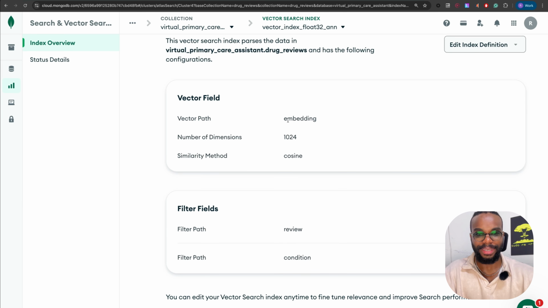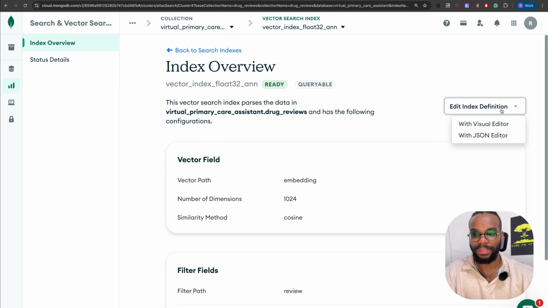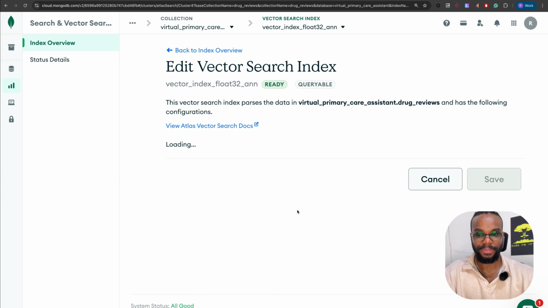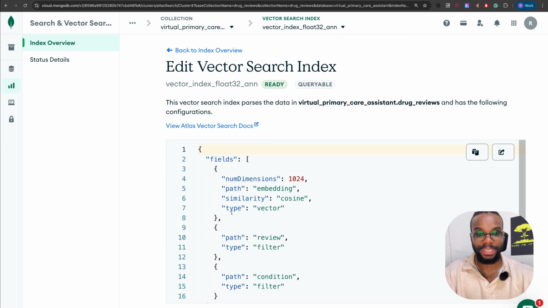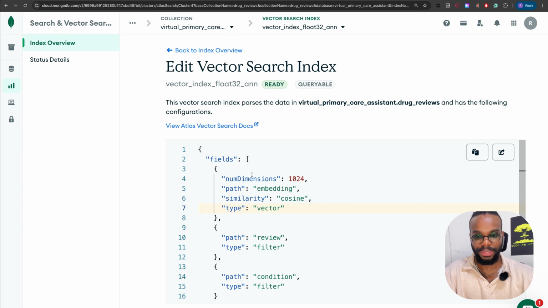And that has the vector path as embedding, the number of dimensions is 1024, the similarity method is cosine, and the filter fields are on the review and condition paths. And we can see what that looks like in JSON. So that's loading, and we can see that this is what it looks like in JSON. This is that data structure of the index. So we have the number of dimensions and we have the filters. And this allows us to conduct efficient vector search operations within the database.